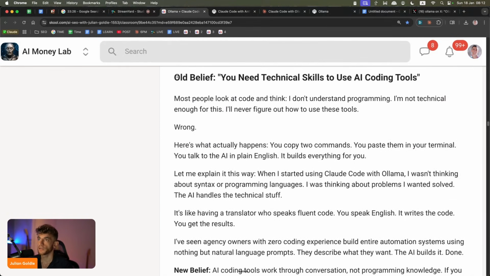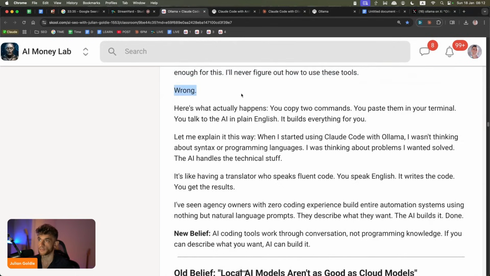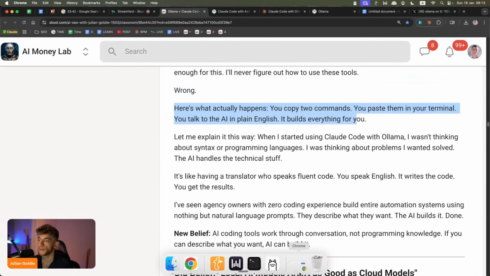Also, some people think you need to be technical to use AI coding tools. And most people look at code and think, I don't understand programming, I'm not technical enough for this, I'll never figure out how to use these tools. That's wrong. Here's what actually happens. It's like you copy two commands, you paste them into your terminal, you talk to the AI in plain English, and it builds everything for you like you've seen today, right?